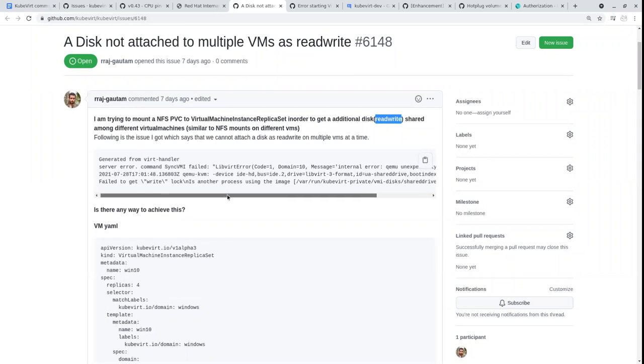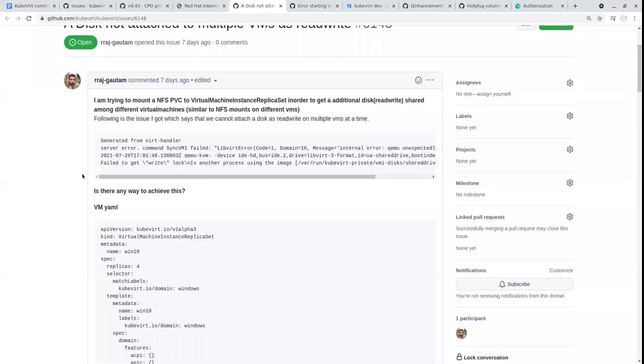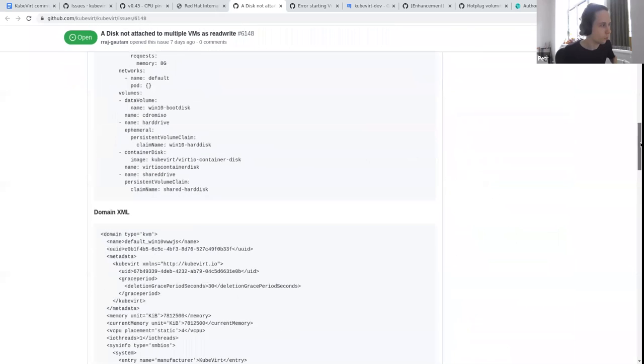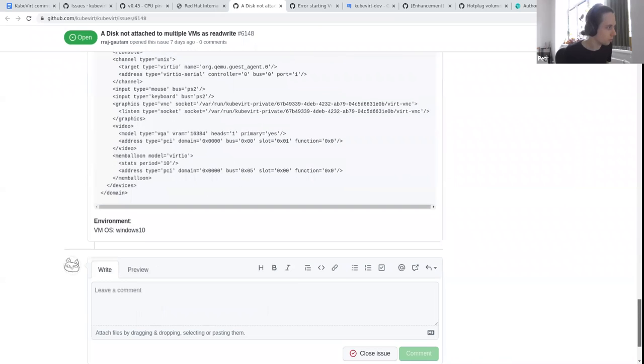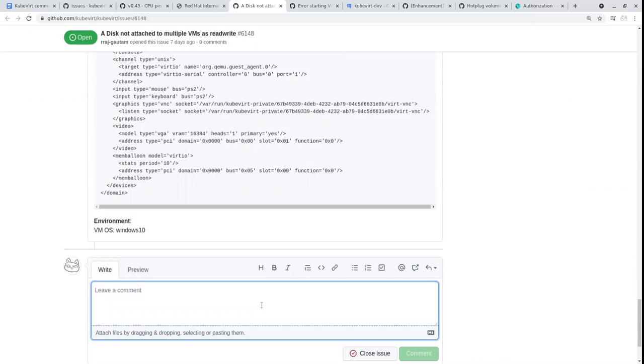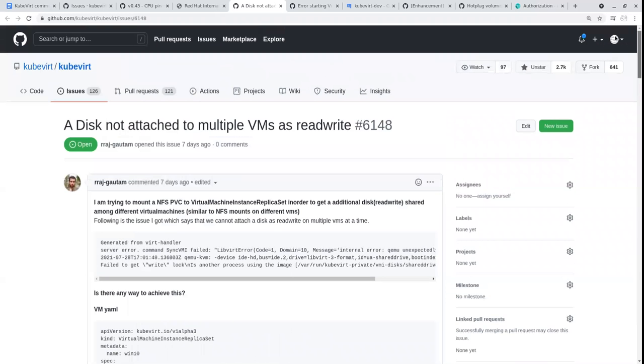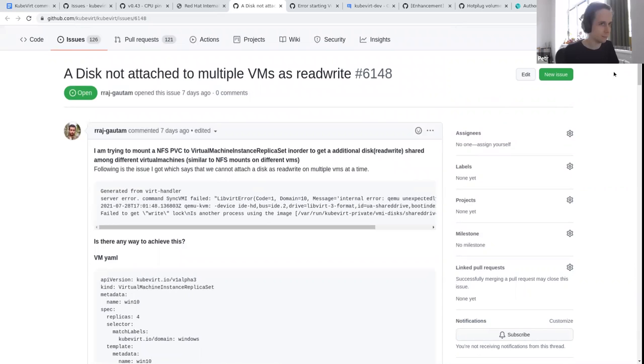I would say no. Yeah, that doesn't sound right. I'm trying to write an NFS PVC in order to get additional disk read and write. So the request here is for it to work. Yeah. I don't think it's going to work because, do we have an alternative for people who want to write something read-write for multiple machines? Sure. Read-write-many PVC. Ah, I see. That makes sense, I guess.